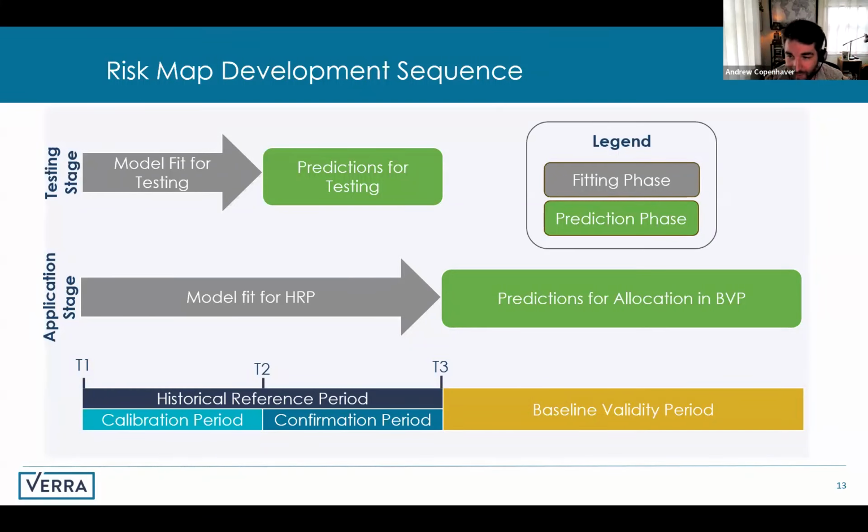We then use the fitted model to predict deforestation from the midpoint to the end of the historical reference period, which is to the end of the confirmation period in this case. And we use the distance to forest edge at the midpoint as the single predictor variable instead of using it from the calibration period. We can then evaluate the quality of the predictions using the map deforestation data from the midpoint to the endpoint, right? So that's sort of our out of sample validation set, as I noted.